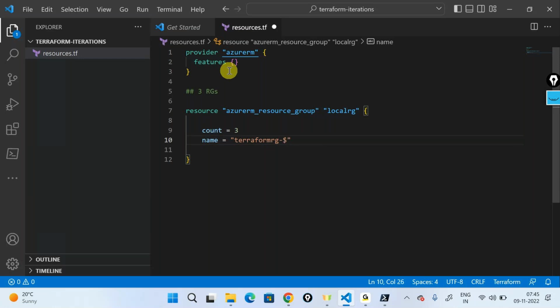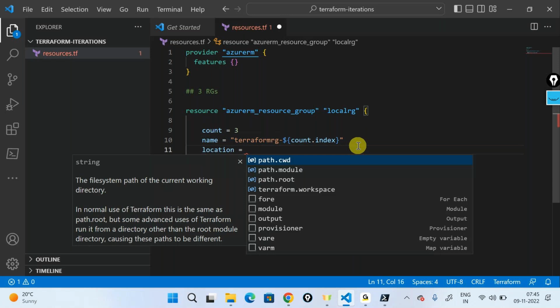So I'll call a variable called count.index. The index value of this particular count starts with 0. Now this value becomes, for the very first time, terraform-0. Second time, it will be terraform-1. Third time, it will be terraform-2. Let's say I take a location called EastUS2.